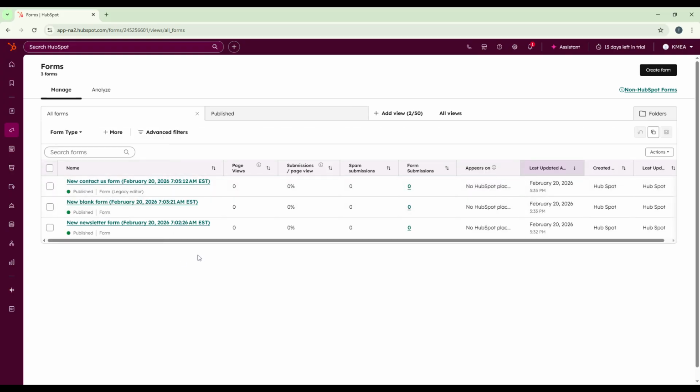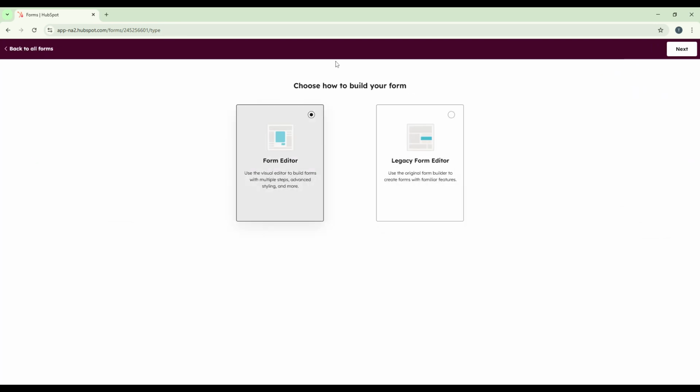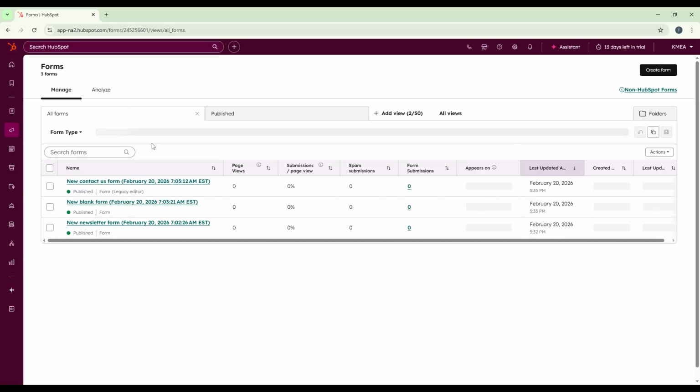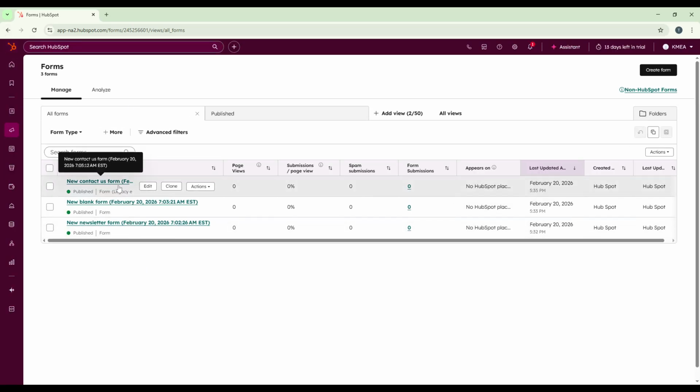Now you have two options. If you want to apply domain blocking to a brand new form, click Create Form and build your form as usual. If you already have a form that's receiving spam or unwanted submissions, simply hover over that existing form and click Edit. This will open the form editor.